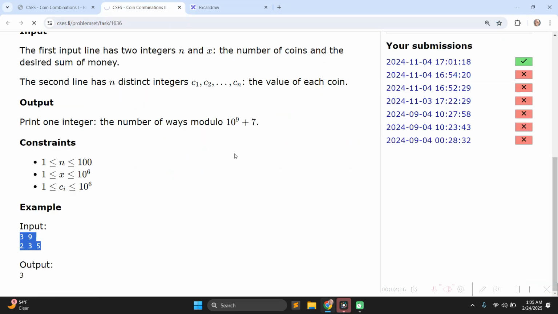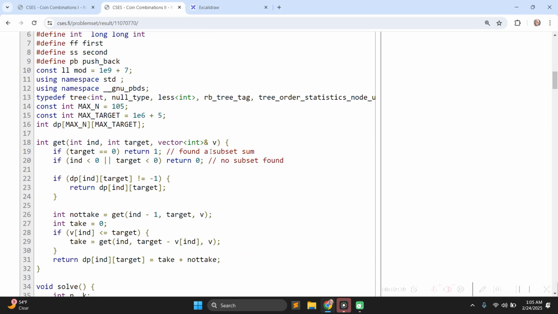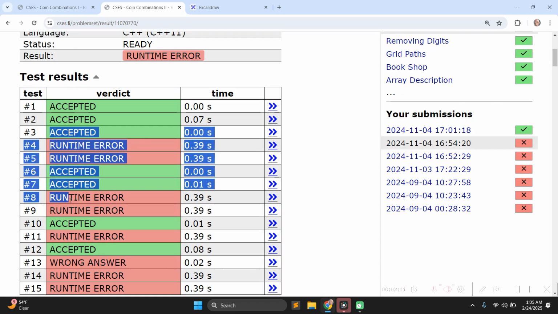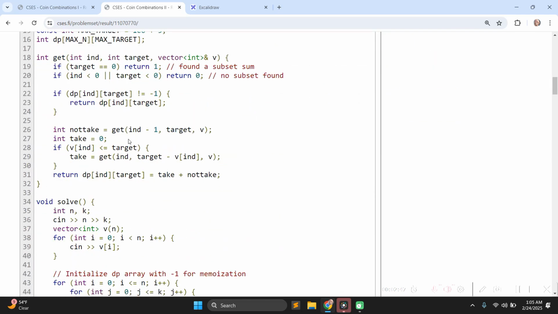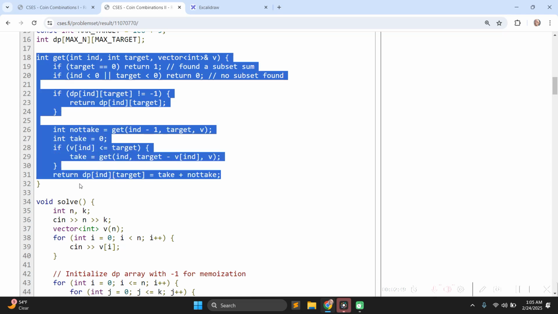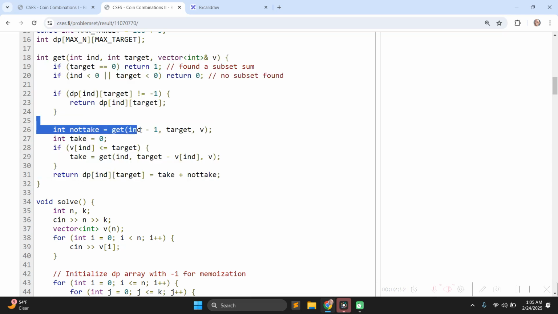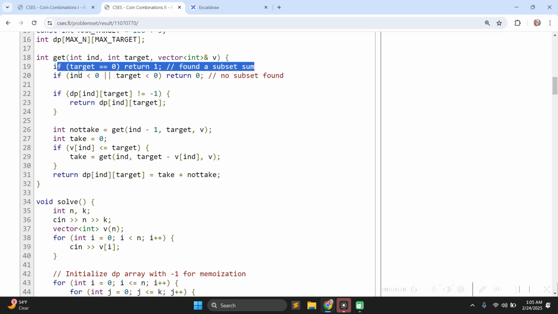So this is our memoization code. We will get a runtime error because we have to do tabulation as well. As you can see, the non-take part is the same and the take part is the same. Instead of 1 plus, we will return 1 here. If my target is 0, then I will return 1. It means that we have found a subset. This is our base condition.